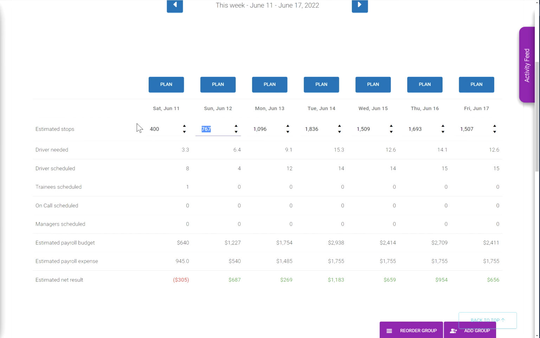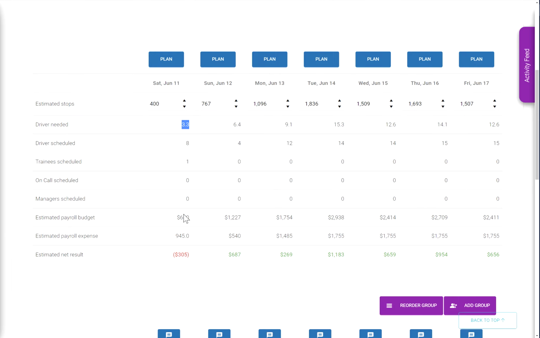The system then instantly does the calculation and says, hey, you should bring in 3.3 drivers to work on that day, and your payroll budget is only $640. So you can see how valuable this is when utilized the way it's intended to be utilized.